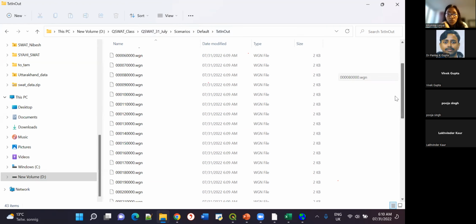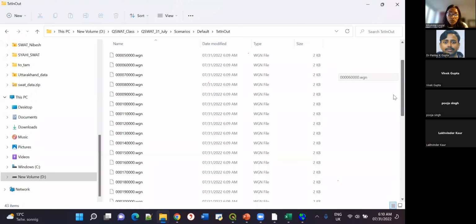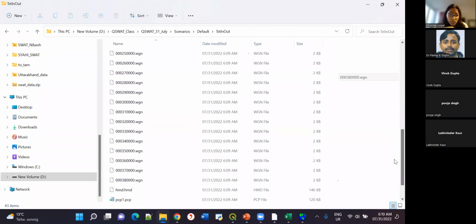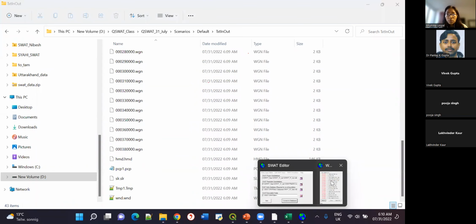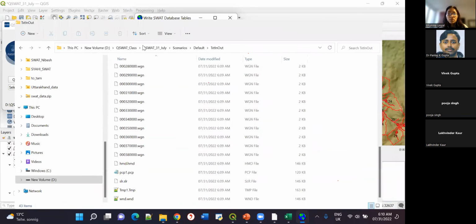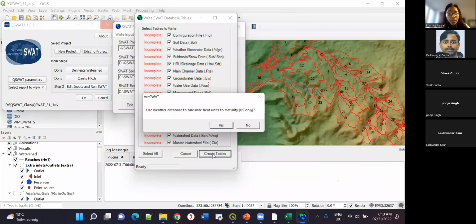In the present case, we see that we only have the files created corresponding to the WGN, and then files corresponding to the weather variables. There is no other file. So that's why we wanted to write these. We select all and then create table.